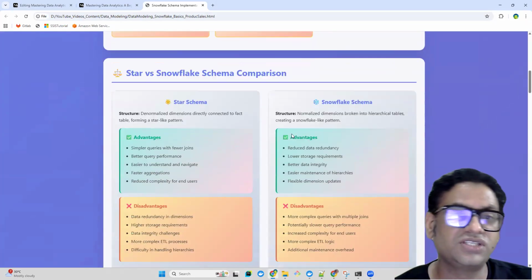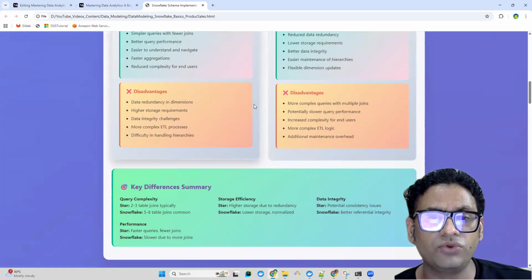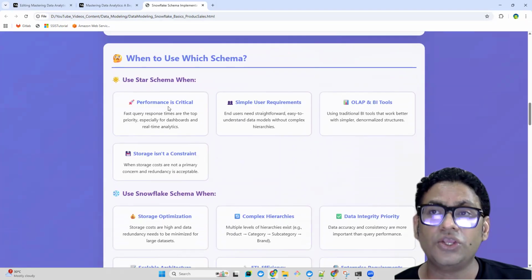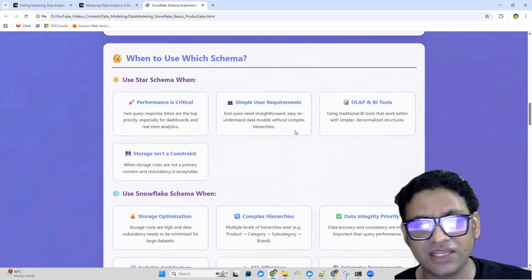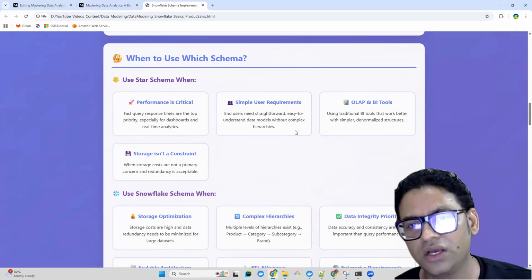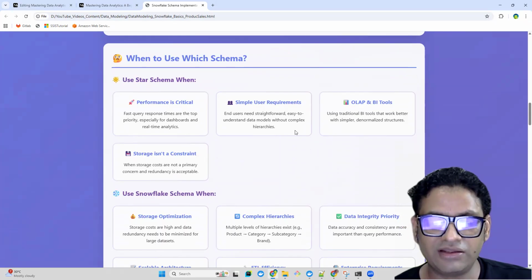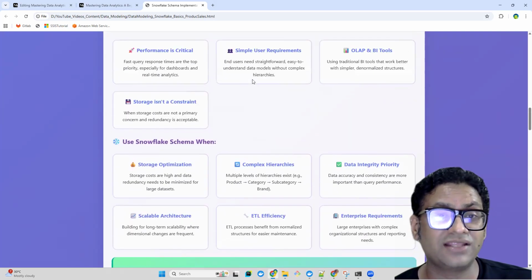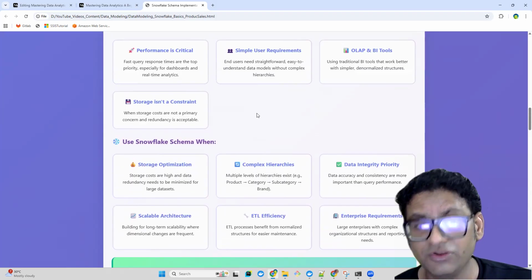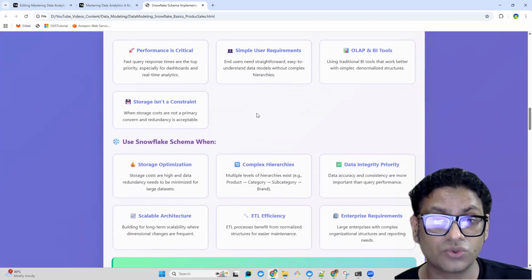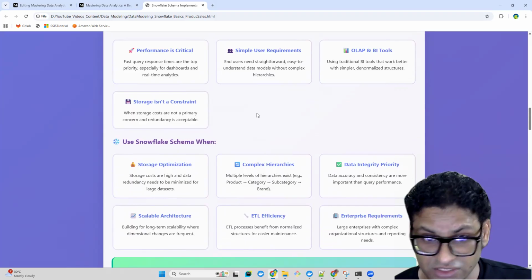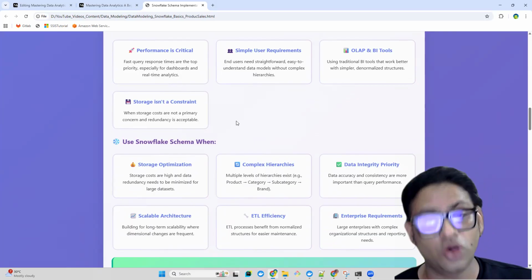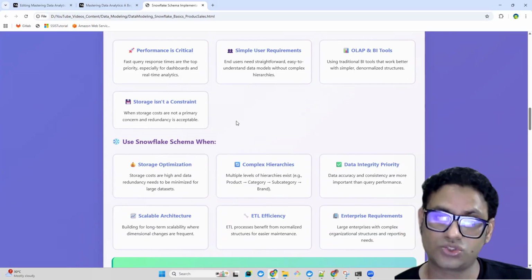So for example, if you want to see when to use a star and when to use Snowflake schema. Wherever the performance is critical, or user requirement, if you don't have very technical folks and you want to give them very simple queries to write, then definitely you should go for a star schema, right? And definitely you have to make sure that there is no concern from the storage perspective. That's what I said. If there is a storage concern, then definitely you should go for the Snowflake, because it is going to make your model more normalized to reduce the storage capacity, right?